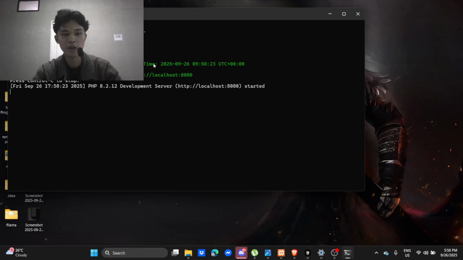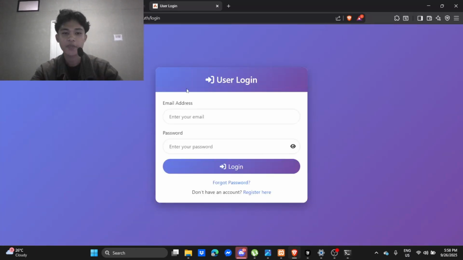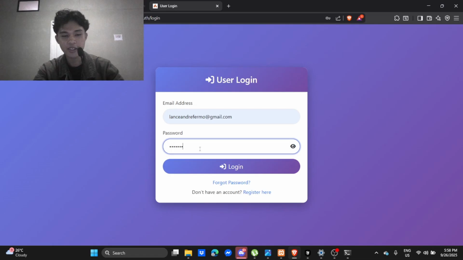As you can see, CodeIgniter has given us an address to run our website. So all we need to do is Ctrl-click this, and there we go. Our system is very basic in terms of UI design, but we've implemented various features that would consider it to be a functional login page. So let's first try logging in with an account that isn't registered yet.